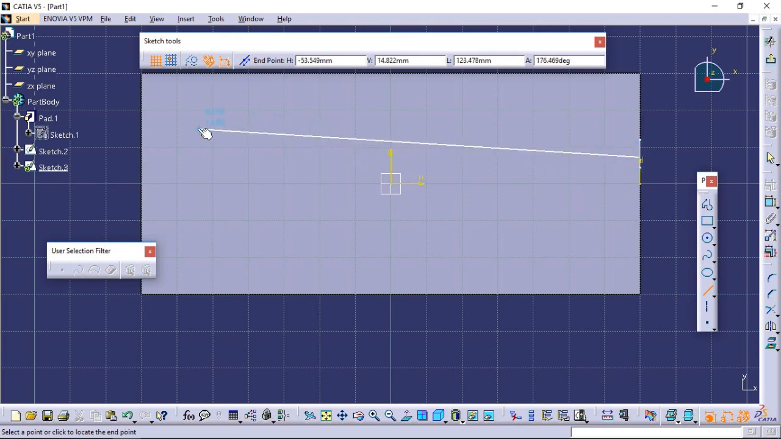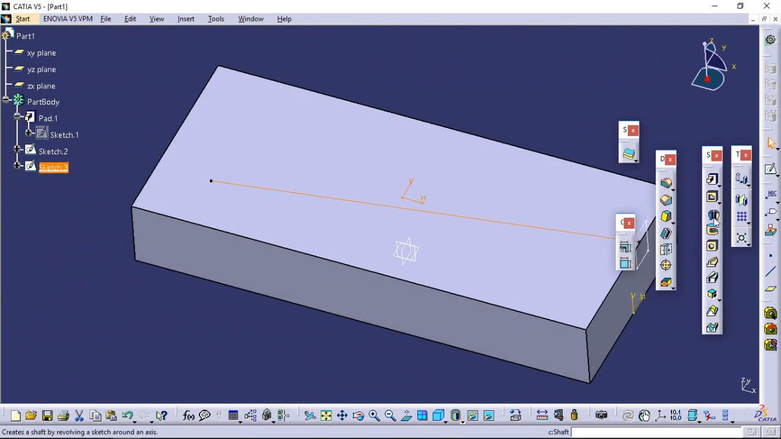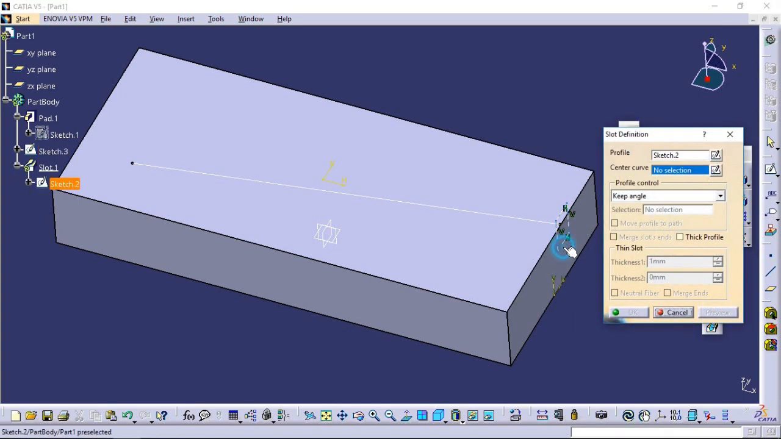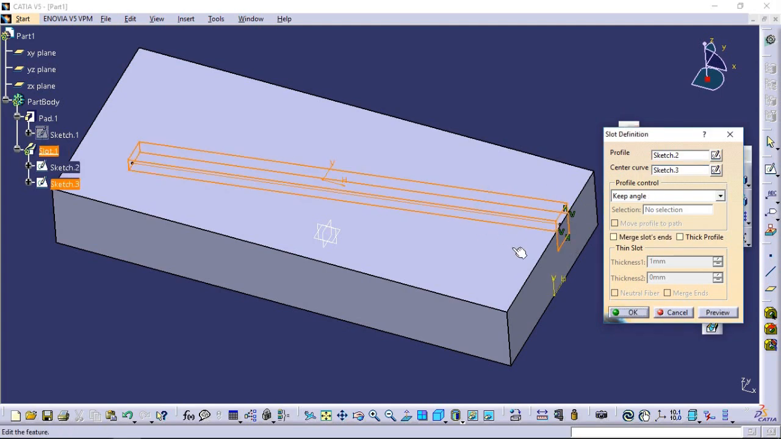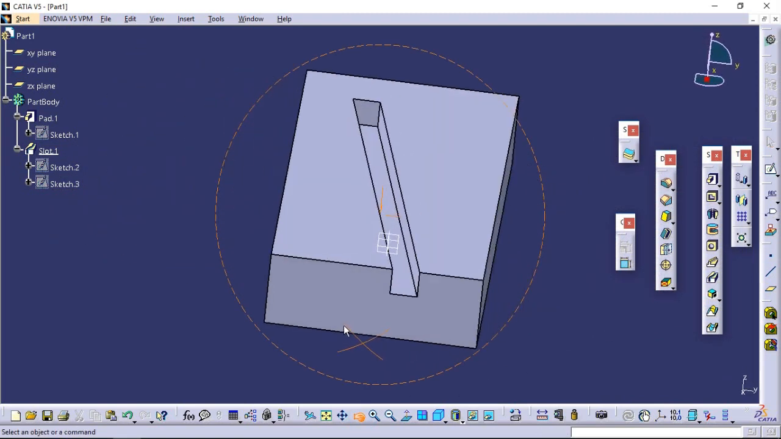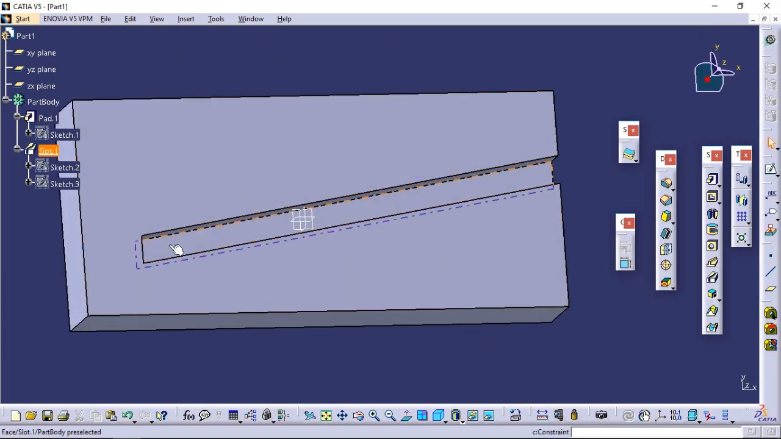I'm choosing the line, I'm drawing up to somewhere over here, exit the workbench, go to slot, this is my profile, and this is my center curve. Click OK. If I want the slot throughout this body, then I need to modify the sketch.